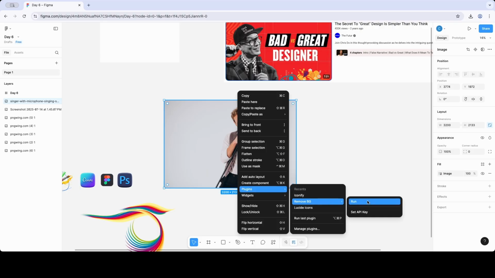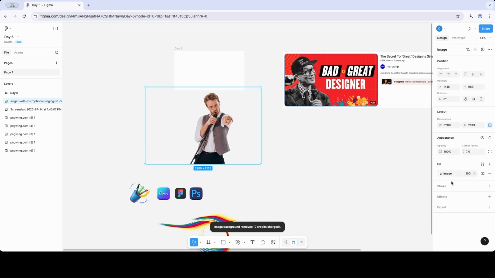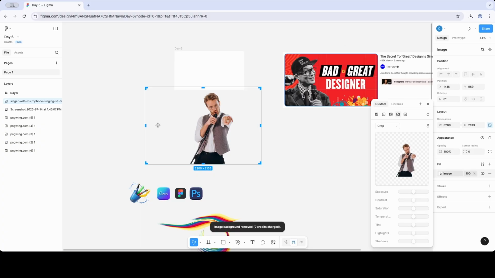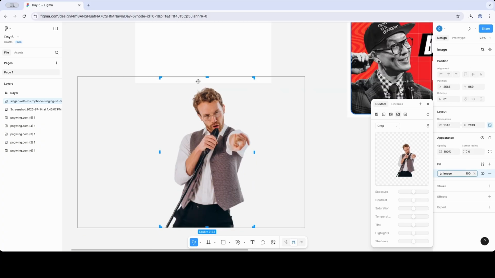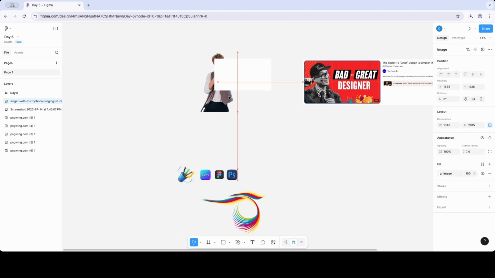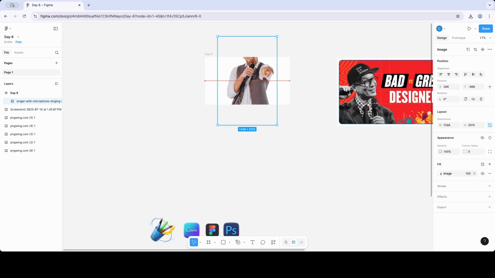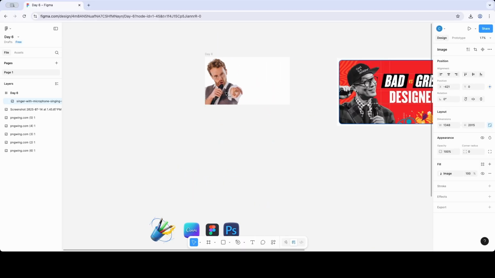Let's just remove the background. Okay, the background is removed. Now what I'll do is I'll just crop this image to this guy and we are good to go. Let's add this guy's image inside the frame and let's move him somewhere over here.